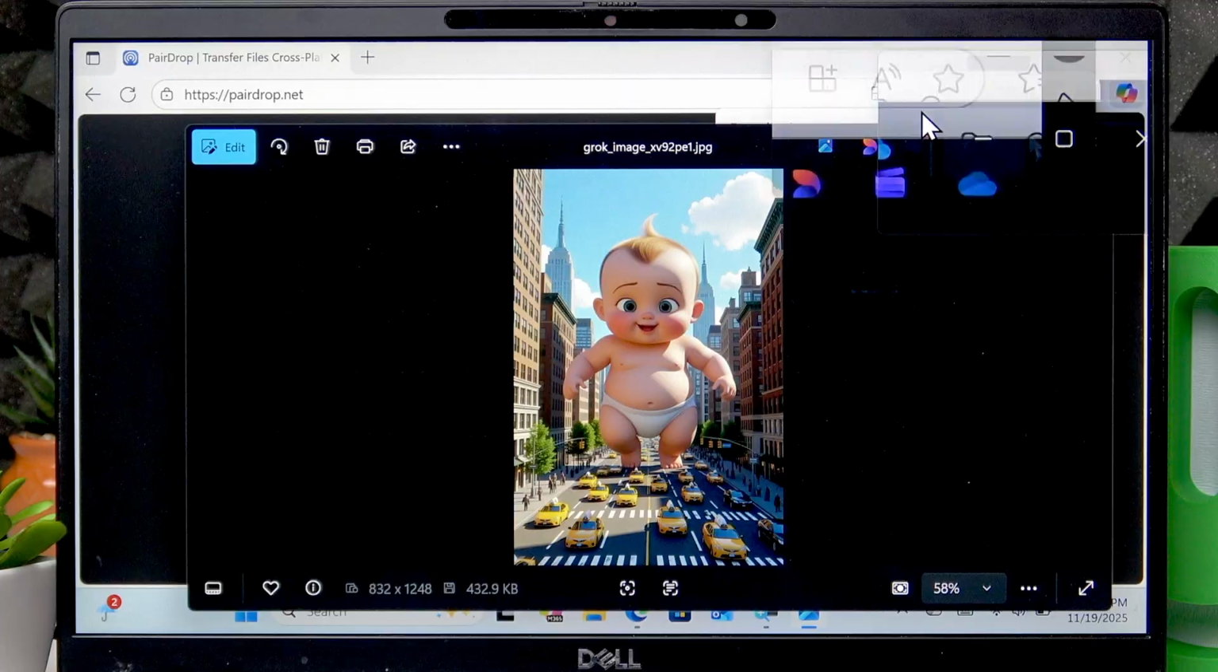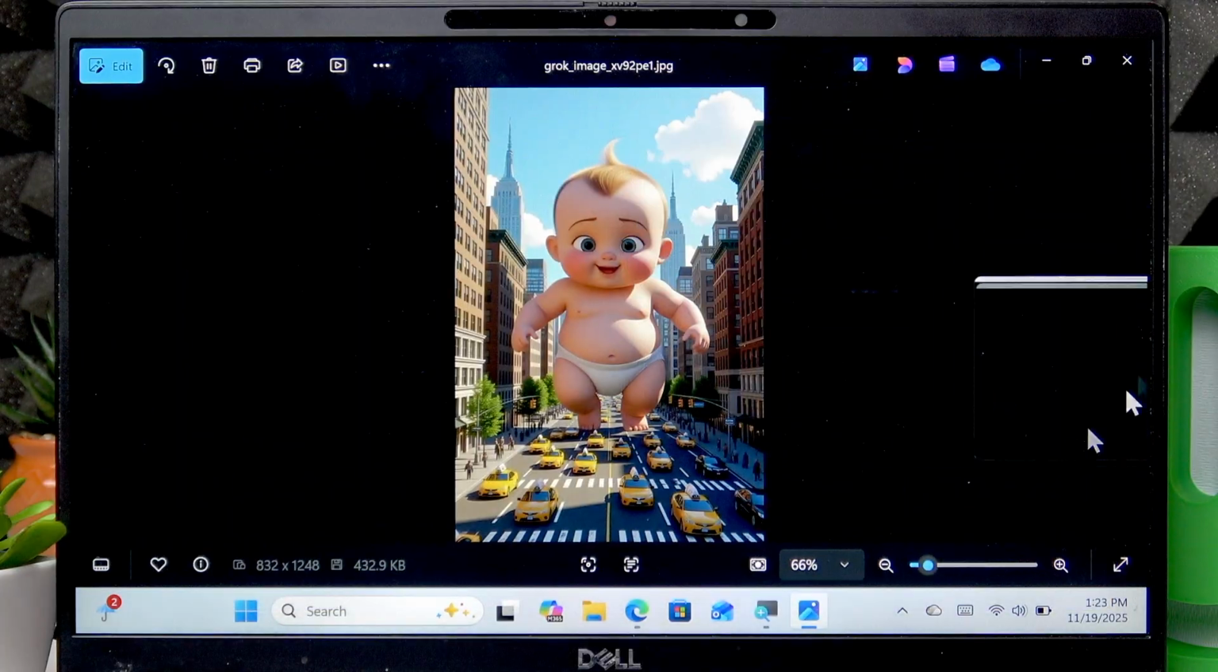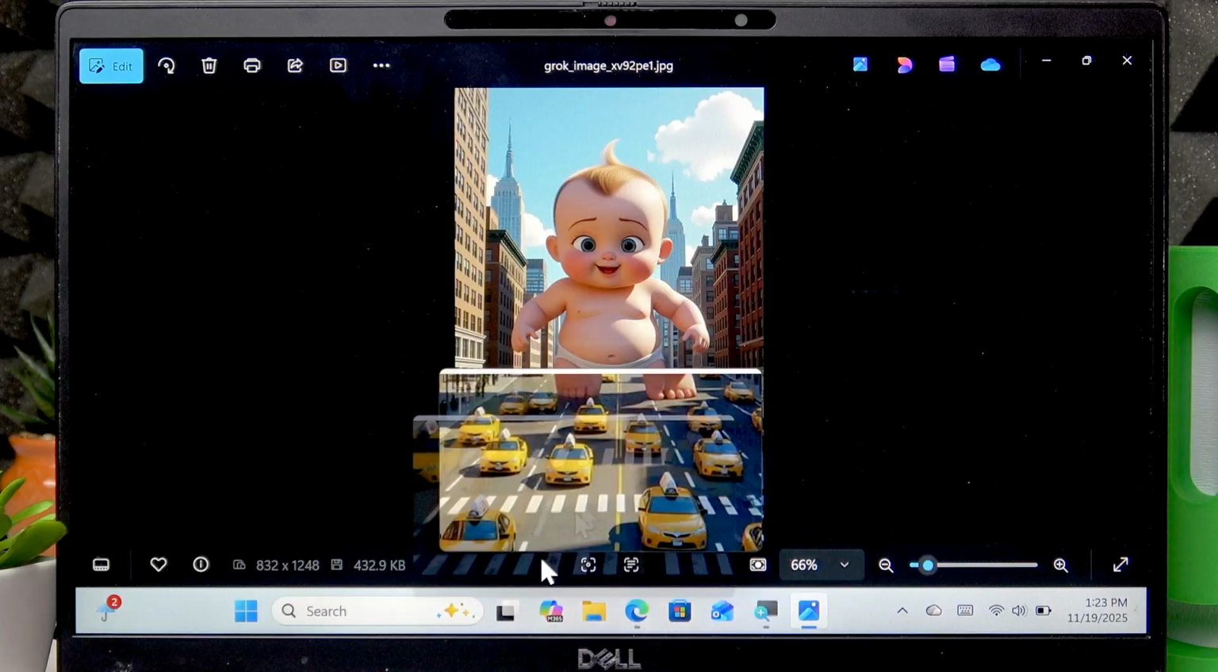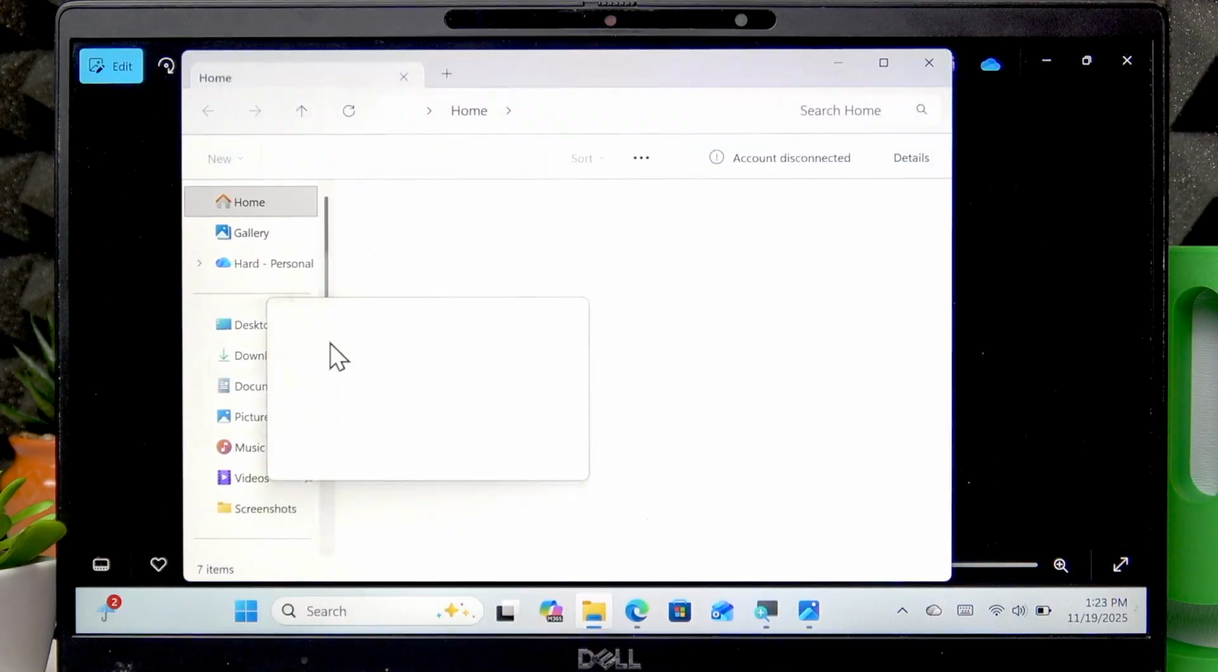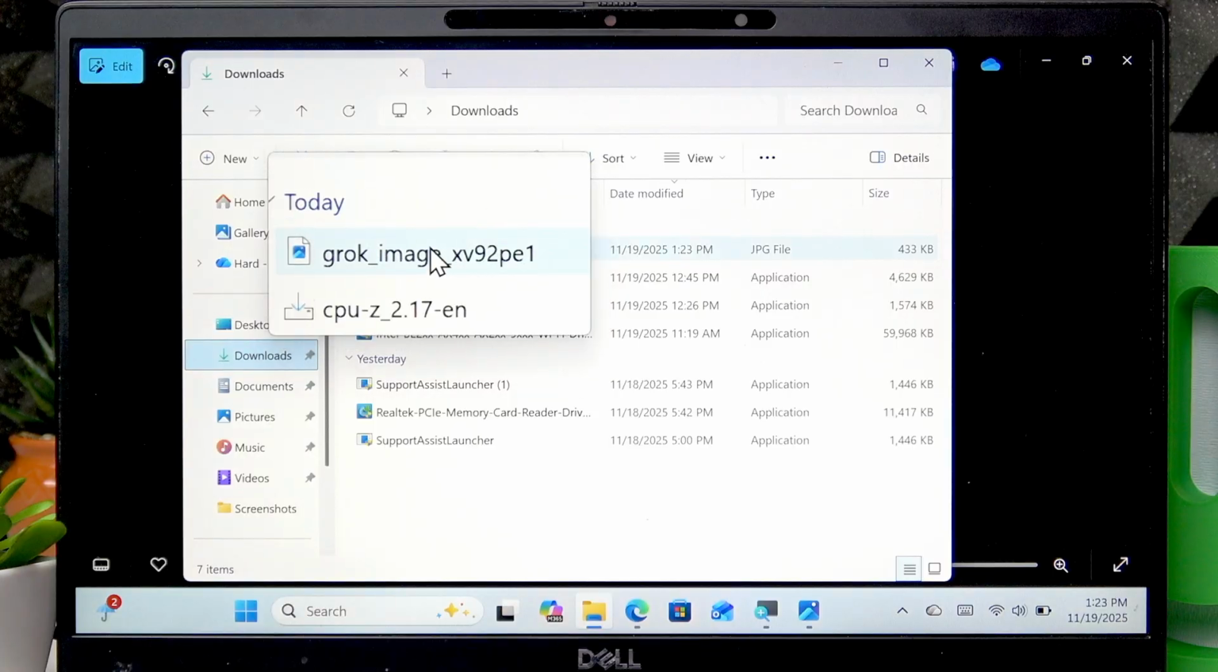and as you can see, this file was successfully sent from my phone to the laptop, and now it's stored in the downloads folder in the file explorer.